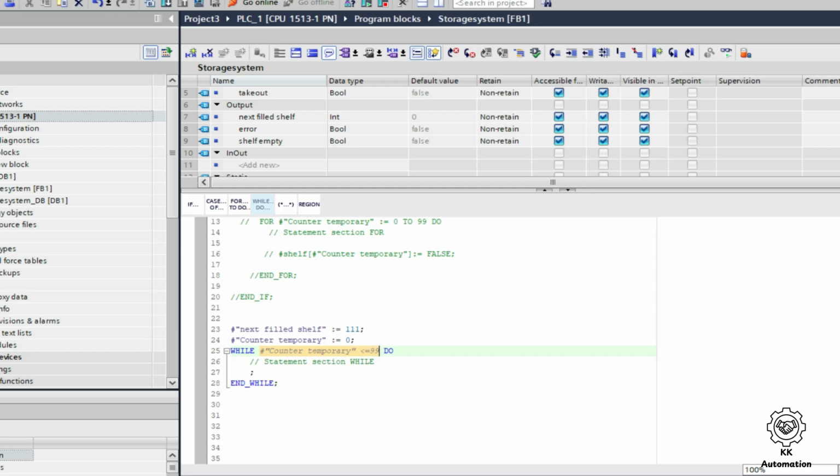Actually, let me make this simpler. While the counter is less than 100, keep looping. This means the same thing. Right now, you will see a red underline under the do statement. This is because there is no code inside it yet. If I add just a semicolon, the error goes away.